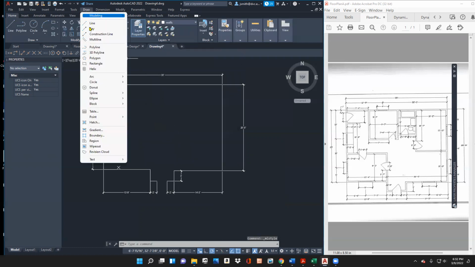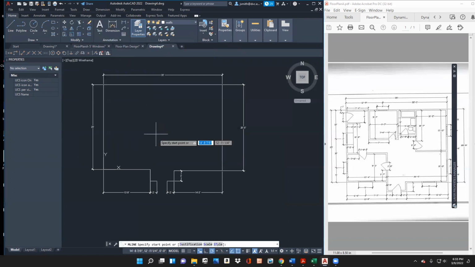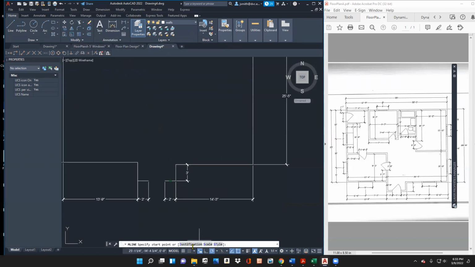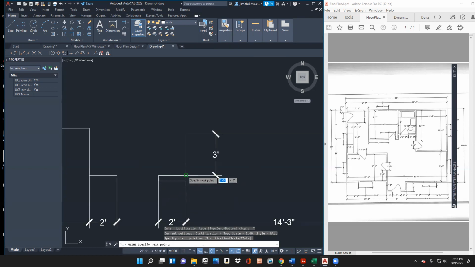Now I'll go to draw, multi-line, excuse me. And what you see here is this justification, and it's really important that you understand how this works. Essentially, when you draw the wall, it either goes to the top of the line at the 0, which is kind of dead center, or the bottom. It's also left, center, and right. So you want to play around with it. For example, let's see what happens if I go top and I go here for my wall. You notice it's starting from the top.